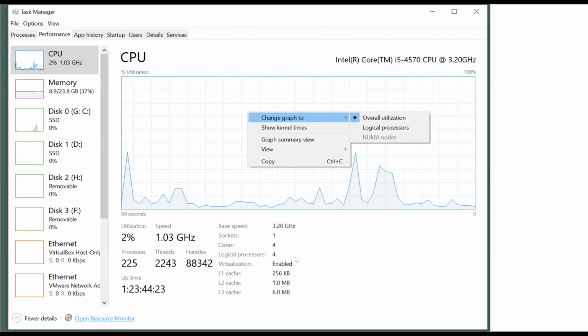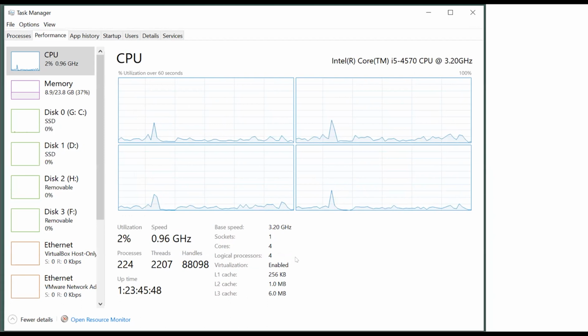Now the graph is currently overall utilization, overall use. So that graph shows me how busy the processor is. If I change it down to logical processors, then I get this. Remember the 4 cores? Well, there they are, and I can see that the 4 cores are all doing very similar things. And I can see how little use of the PC is being made and stuff like that.